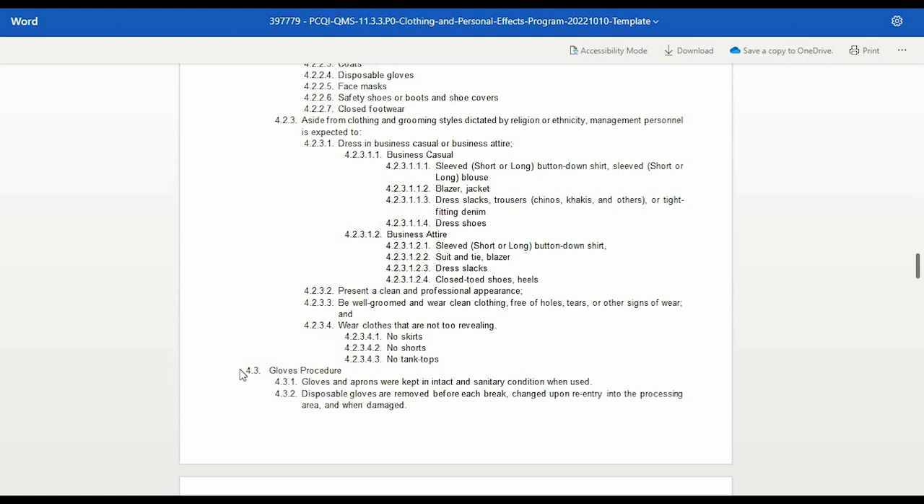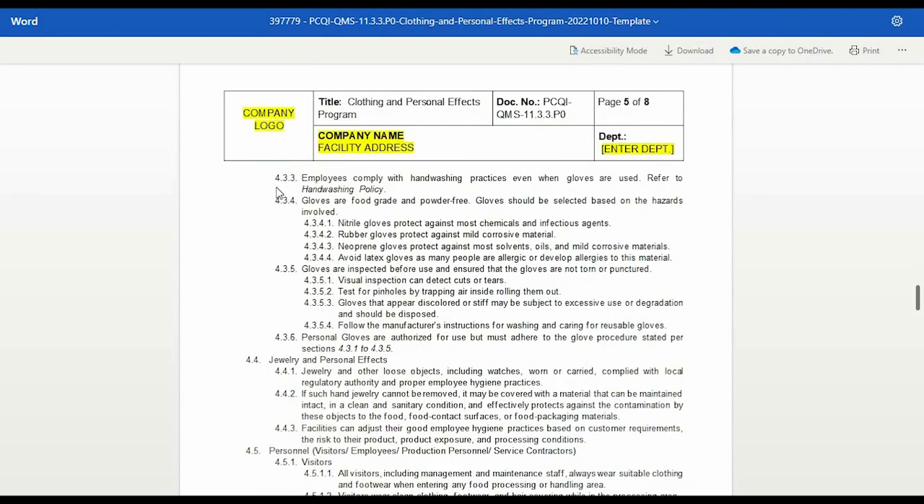Third under procedure is gloves procedure. Gloves and aprons are kept in intact and sanitary condition when used. Disposable gloves are removed before each break, changed upon re-entry into the processing area, and when damaged. Employees comply with hand washing practices even when gloves are used, which you may refer to the hand washing policy.